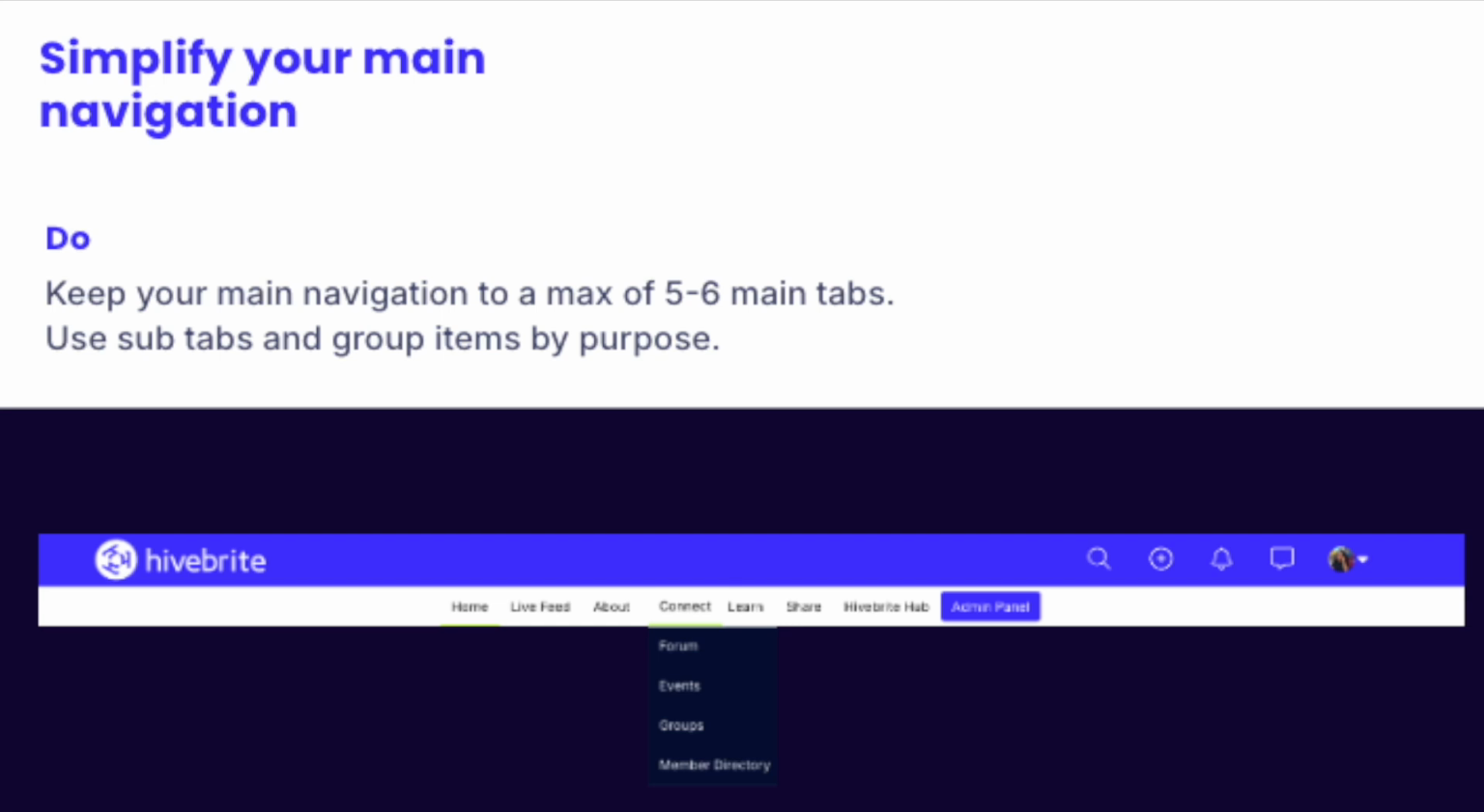So in here you can see, for example, the connect tab. If you hover over it, you can see the forums, the events, the groups, and the member directory. So this type of categorization makes it really clear what I want to do as a user. Do I want to go to the home, to the live feeds? Do I want to connect? Do I want to learn? This makes it easier for the user to understand just by reading those headlines where they should go next.